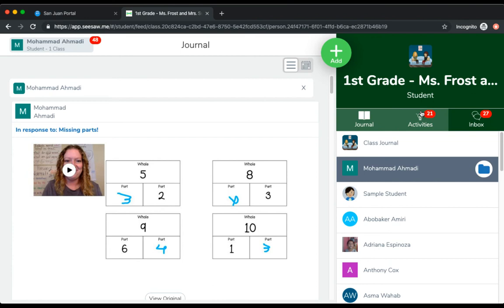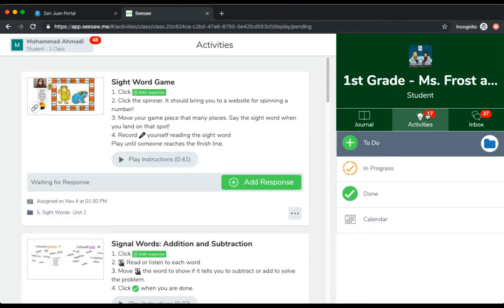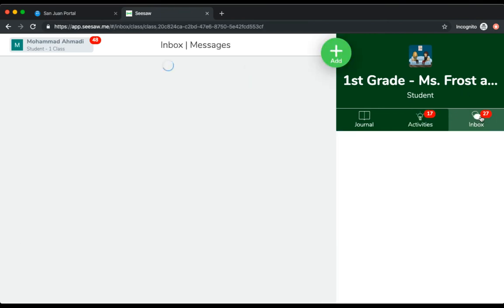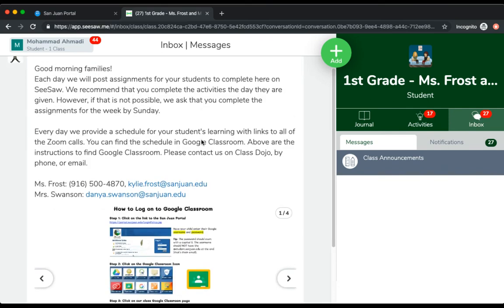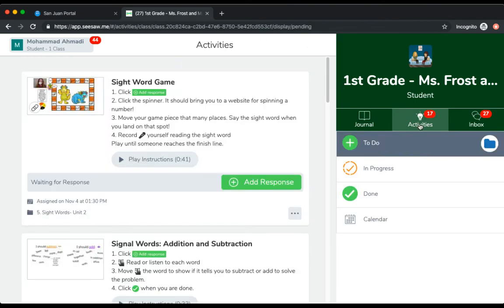Over here in activities, this is where you can see all of the assignments your teacher has given you. You can see that there's a to-do list, there's ones that the student is working on, and there's assignments that have been completed. There's also the inbox. Inbox is where you can see announcements from your teacher about what's happening in your child's classroom.